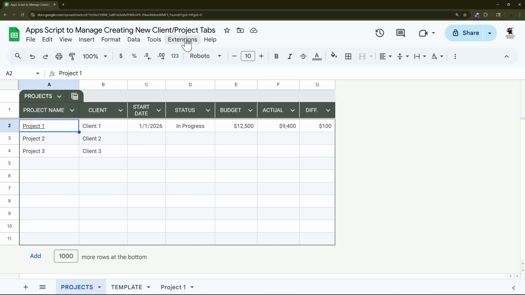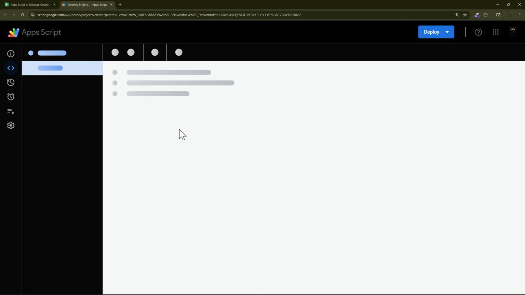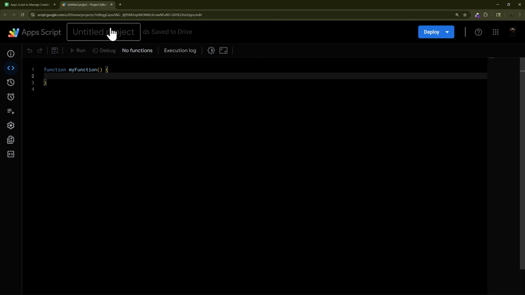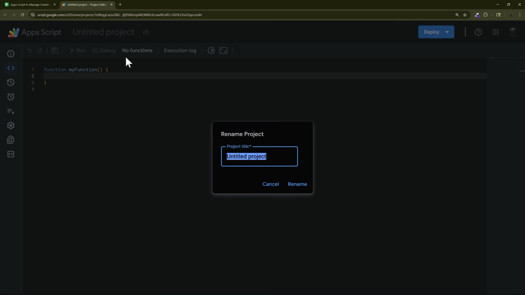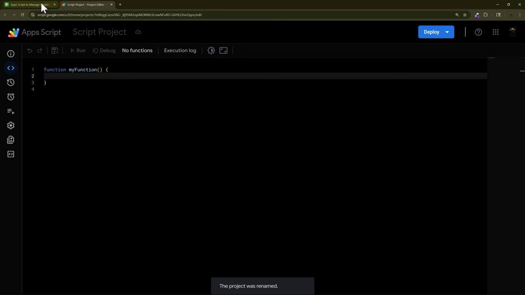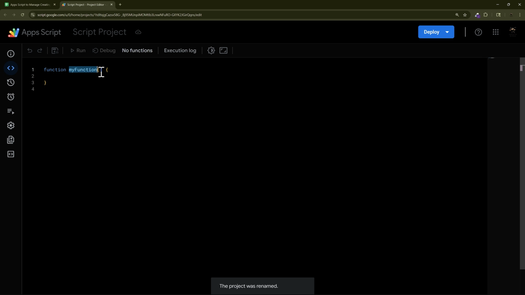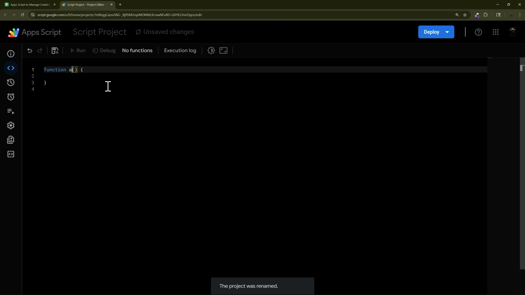So we'll go to Extensions and Apps Script, and then this will create a script that's tied to this Google Sheet. So let's go ahead and name this. We can call it something generic like Script Project, or you can name it something specific for that Google Sheet. And then we're going to create a function. We'll just reuse this one here and we'll call this addNewProjects.